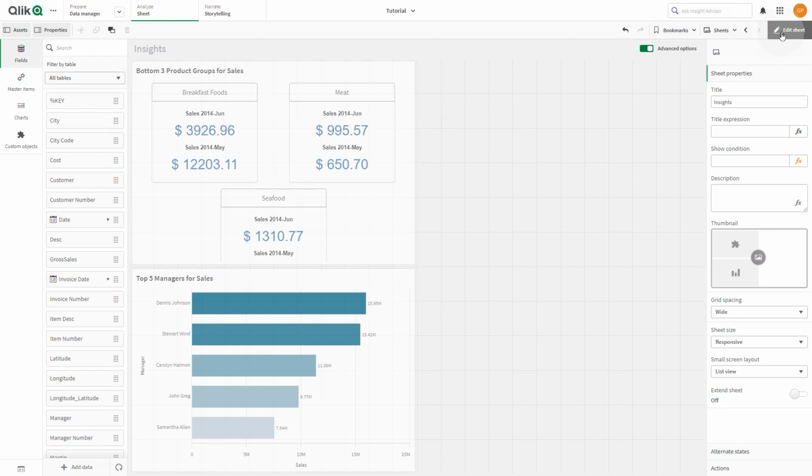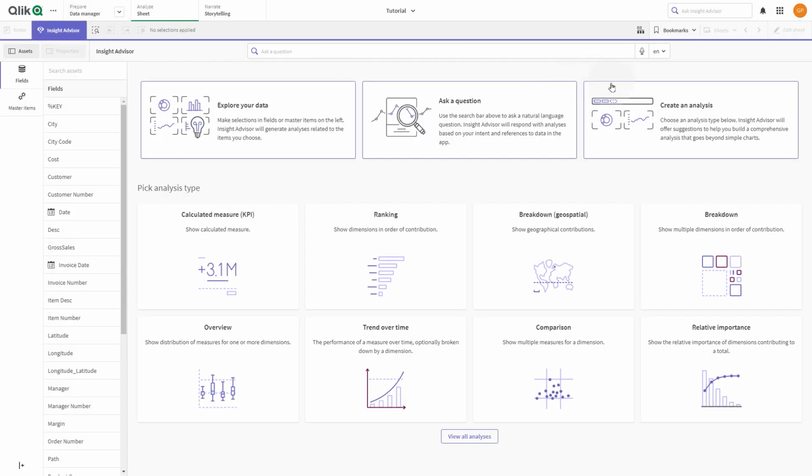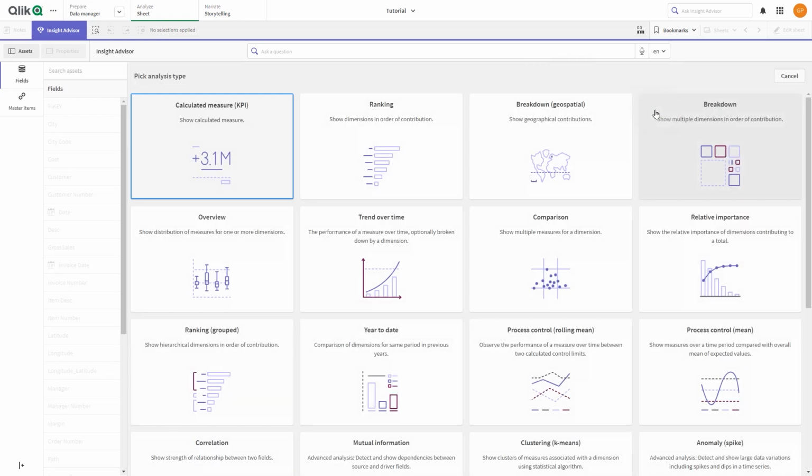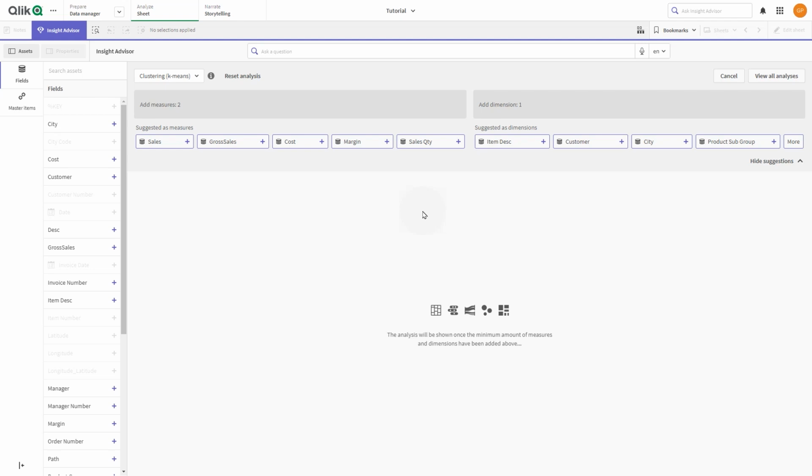You can also create charts with Insight Advisor using Analysis type. Click Create an Analysis. Select Clustering, K-means. As a measure, select Sales and change the aggregation to Average. Then select Cost and change the aggregation to Average. Select Customer as a dimension.